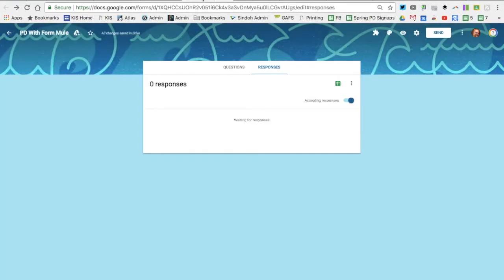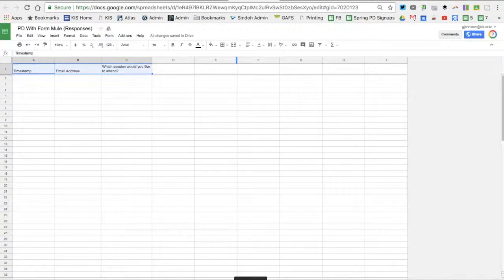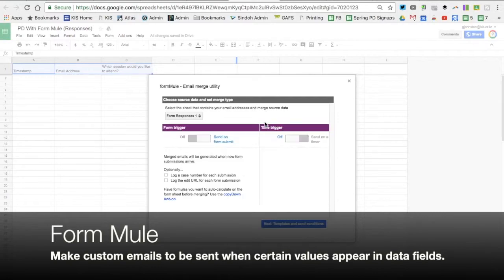Now, just to go back to the form while this is loading, we have a couple of different sessions by a couple different people, and both of these need to have some information that people need to convey. As you install FormMule, it'll ask you to choose a source data. So the sheet is going to be form responses. Do you want this to go on a form trigger? Send on form submit. Do you want to create a case number? I'm just going to do that.